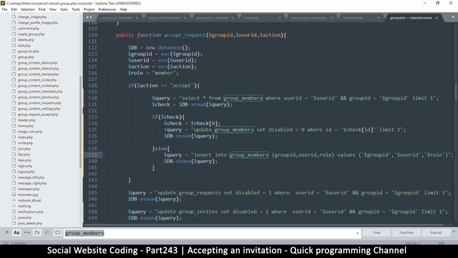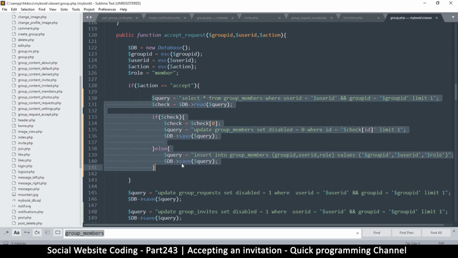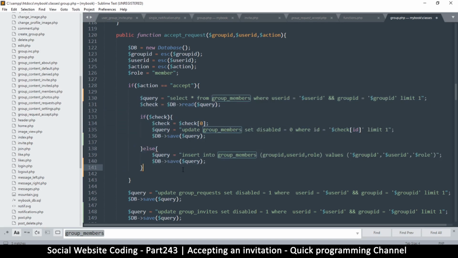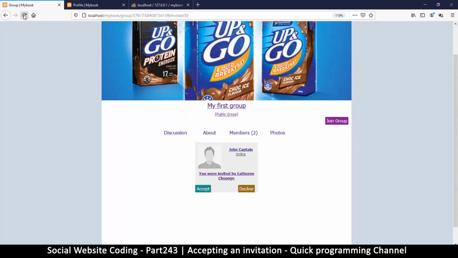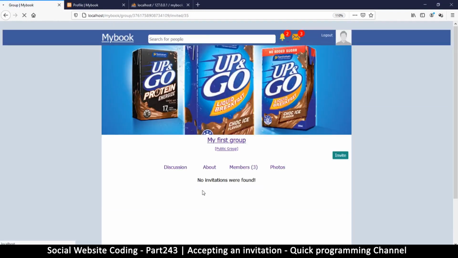So we don't need the source to get the information from there. So all we need to do is just check if a record is available in members, set it to enabled in this case, if it's available, or if it's not, then we insert a new one. So I think we are done here. But we are never done until we actually do the test. So refresh and let's accept this member.